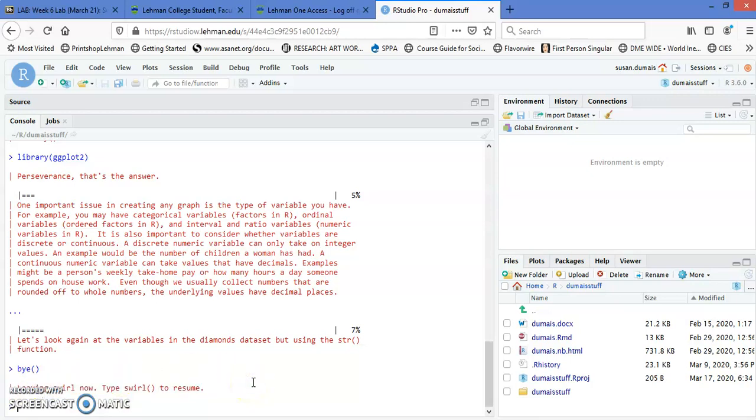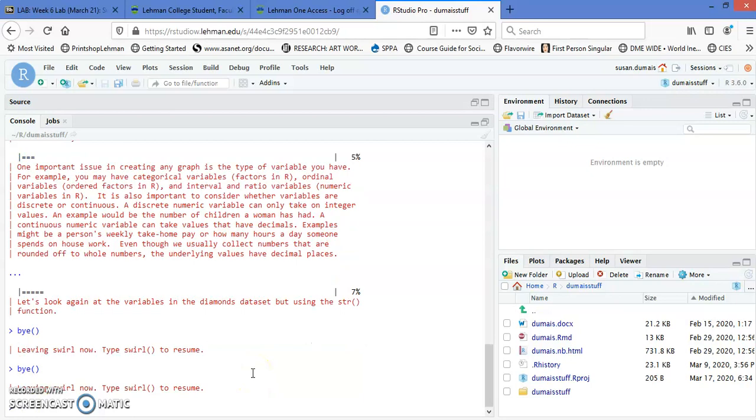The other thing would be if you type something like bye and it says it doesn't understand. If you get an error message like that, it typically means that you're out of swirl, because it's not understanding you telling it to leave swirl because it's already out of swirl. In any case, now we are done with our 2 swirl lessons.